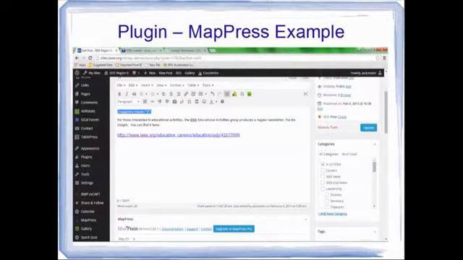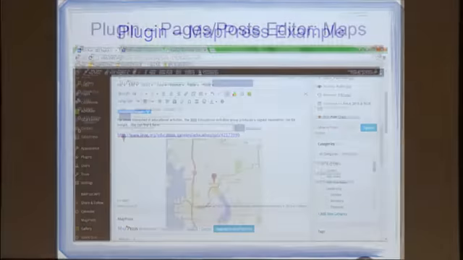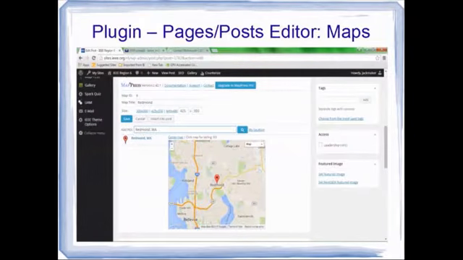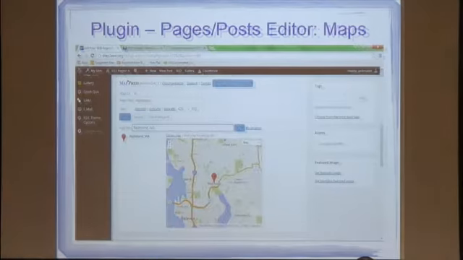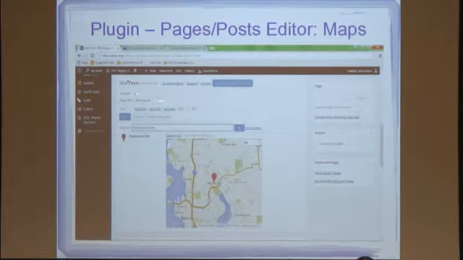So when you're in the editor, within the editor, if you have the MapPress plugin activated, you'll see this interface. And it'll look just about like that to start out with. And then you'll click Add, and you can create a map, add a point of interest, and it'll bring that up in the Google Maps. You can add multiple points of interest if you have more than one that you want to add to the map, and it'll put a little balloon on them.